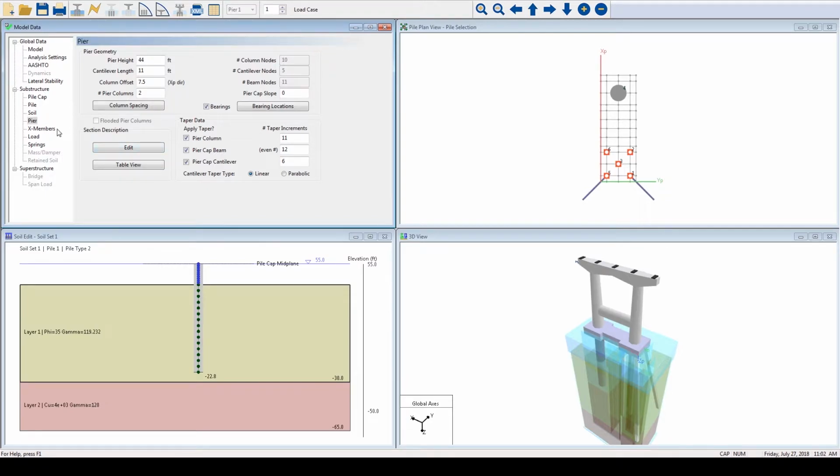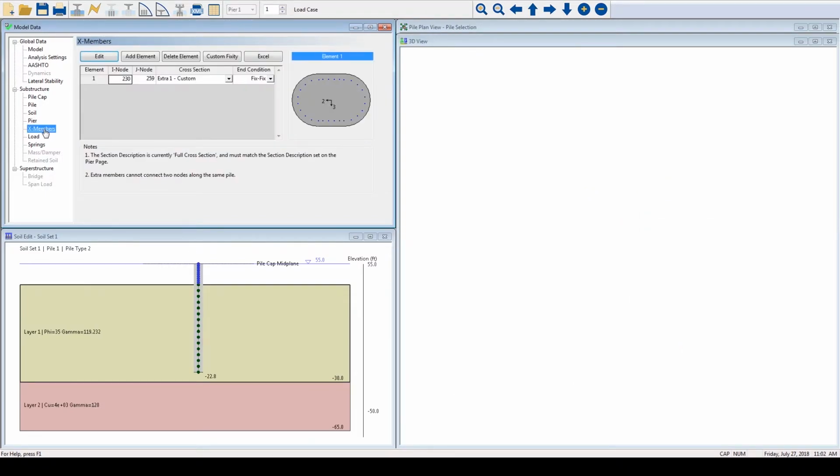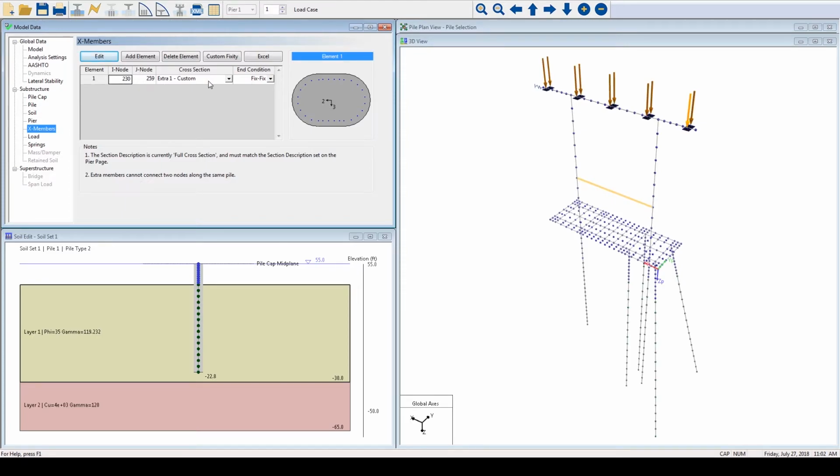Extra members. FB-MultiPier allows the engineer to conveniently apply beam elements to the pier or foundation. These beams have two nodes, one on each end, and the engineer has the flexibility to select the end restraint conditions as pinned or fixed.